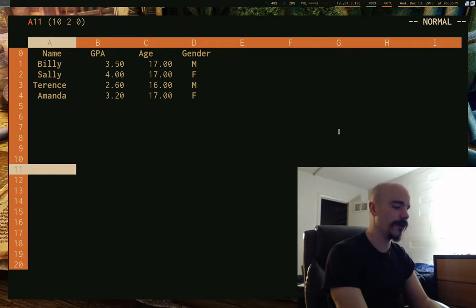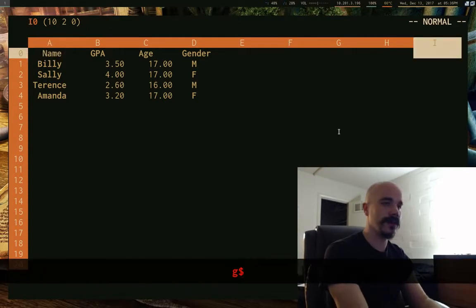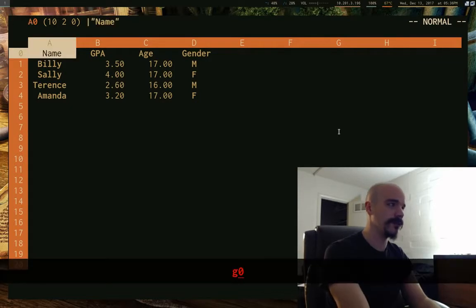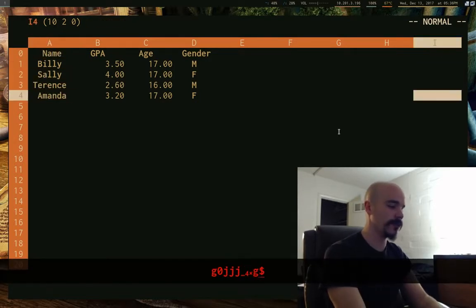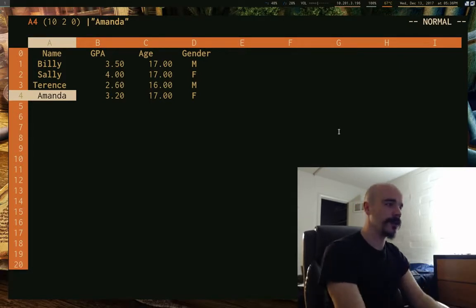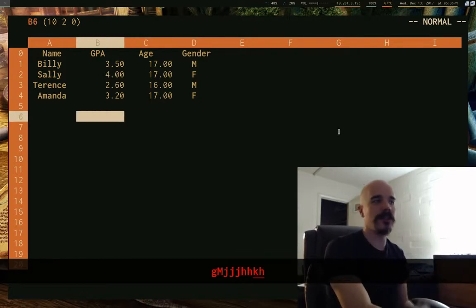You also have, let's see, what other Vim kind of things. So you have GG to go to the top. G, and then $ is go to the rightmost visible place. You have G0, which does the same thing. Of course, it won't force you to go to the first line like GG will. And I think you also have GM, and that puts you in the middle. So just basically Vim-like bindings.